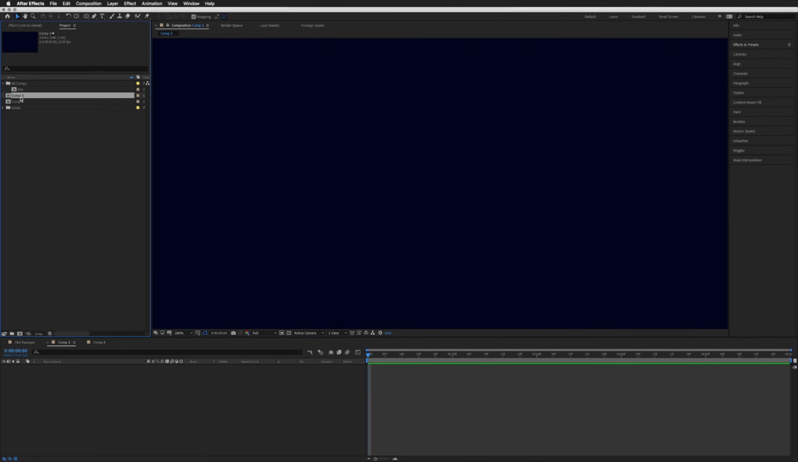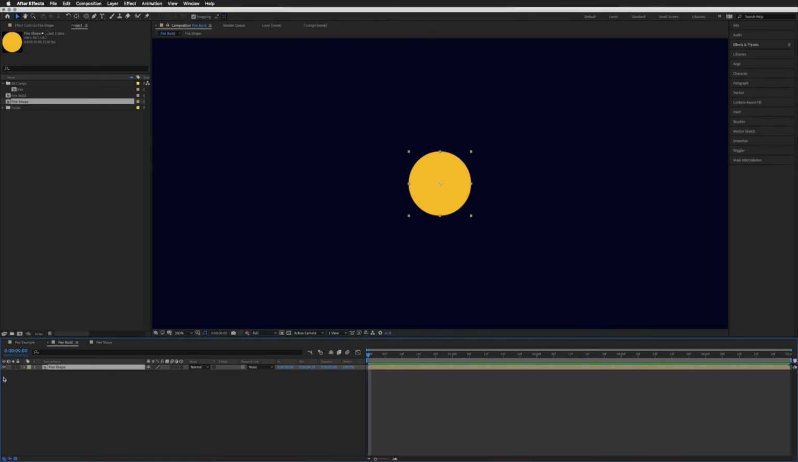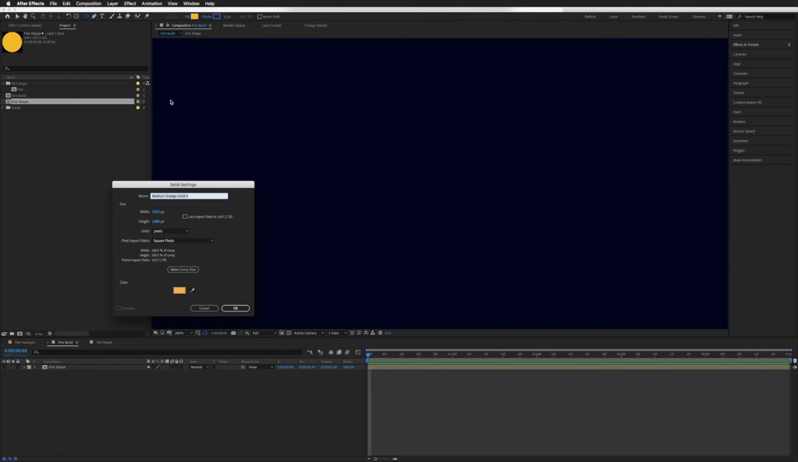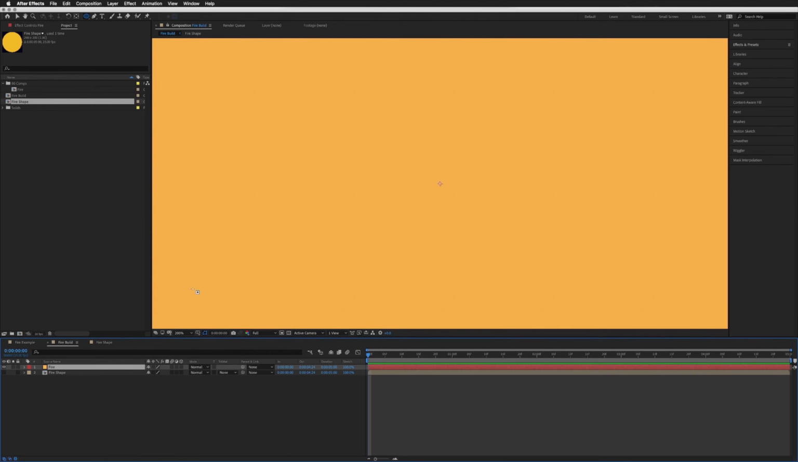Comp3, which I will just rename fire build, just so I know which is which. And let's call this fire shape. So let's go back to our fire build and drag in our fire shape. So we can turn this off and let's create a new solid. Again, this can be any color, it doesn't matter, but let's just call this fire. Make sure it's your comp size and OK.